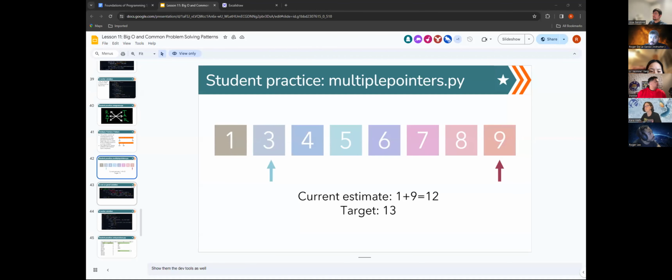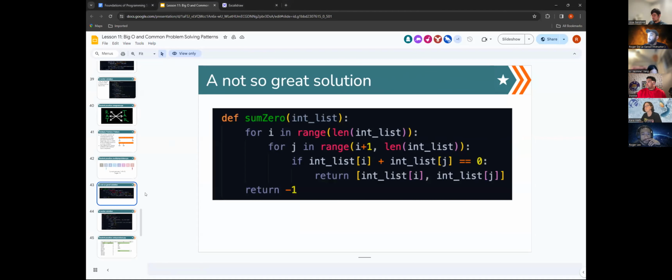All right, so multiple pointers. It mainly works for sorted lists, which is where you'll get your most bang for your buck. And you probably saw that from the multipointers.py example that you guys were given.